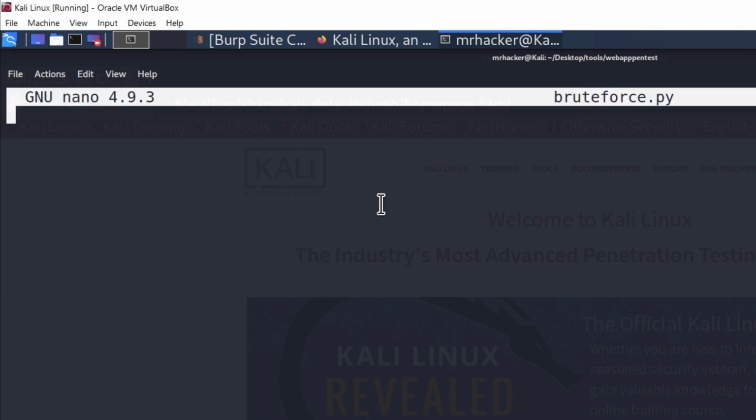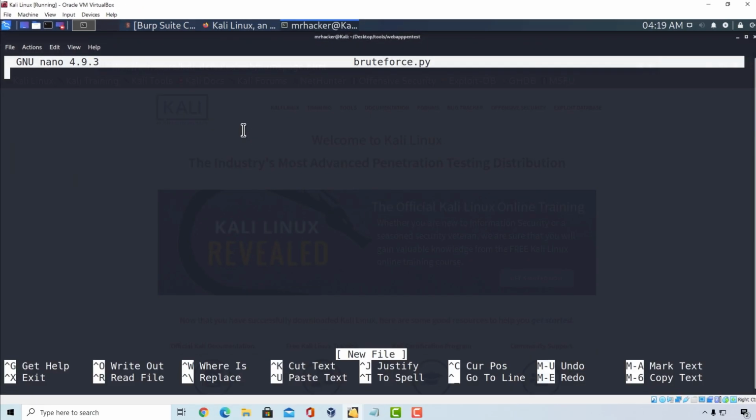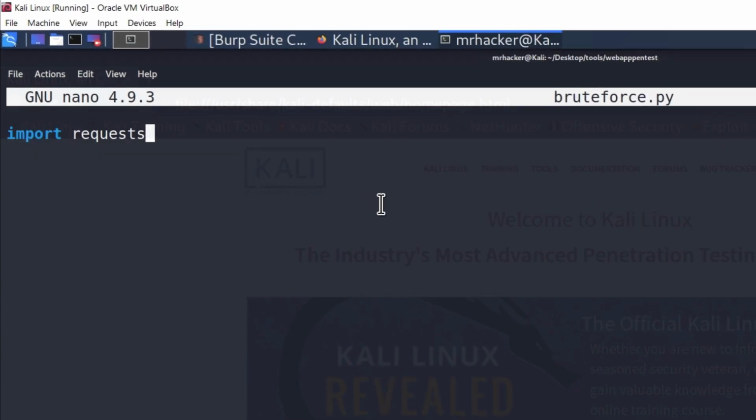bruteforce.py. Great. Now, there is only one library that we're going to need to perform this project, and that library is the requests library. It will allow us to automate the process of sending the GET and POST requests. So let's just import it straight away. And let's start our program.